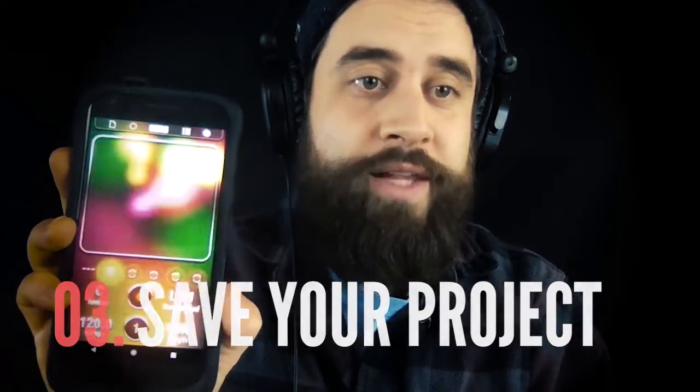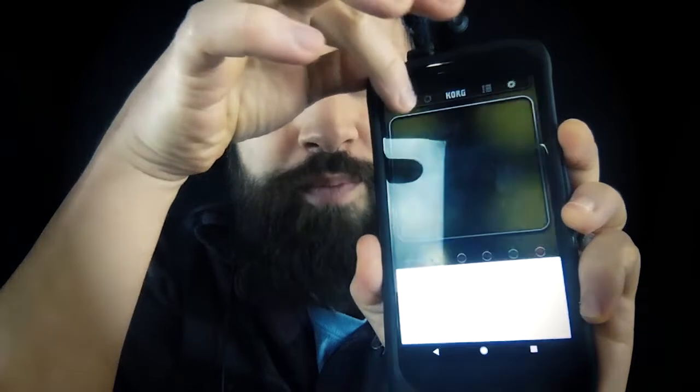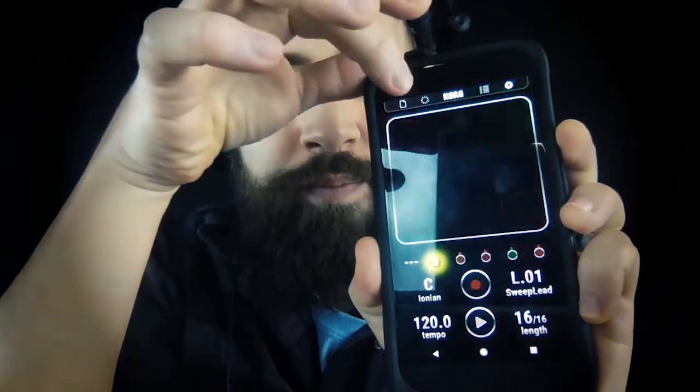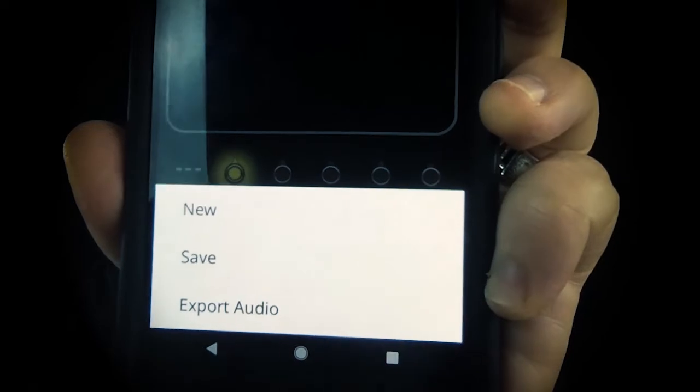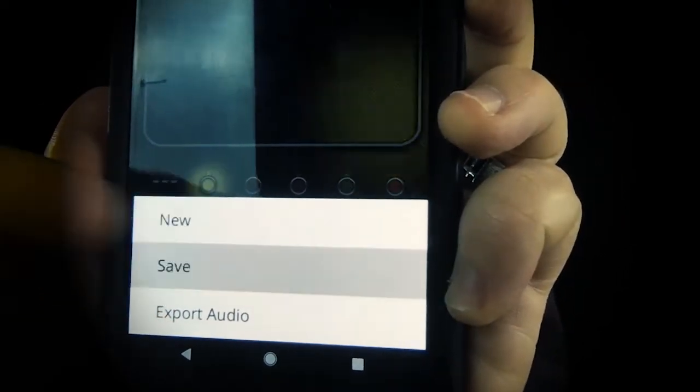I'm gonna show you one last thing. So up here in the corner, I've got a little file icon, and when I click on that, we see a couple options pop up. We see new, save, and export audio. And so what I want to do is save this loop.